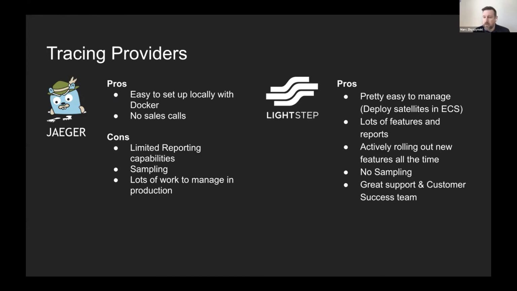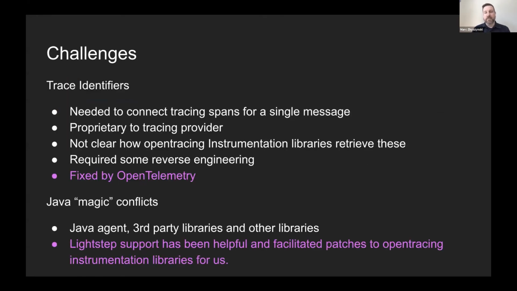They've been fantastic. I don't really have any cons that I could think of, but a bunch of pros. It's been easy for us to manage. We deploy a Docker container called a satellite that collects the tracing data and makes it available to Lightstep. They have a ton of features and reports. They're rolling out features all the time. They don't sample, so they're looking at every trace, which is nuts, but that's what they do. And they also have great customer support and success team that we've relied on heavily. So that's been great. And you should definitely talk to them some more, in the Lightstep booth channel.